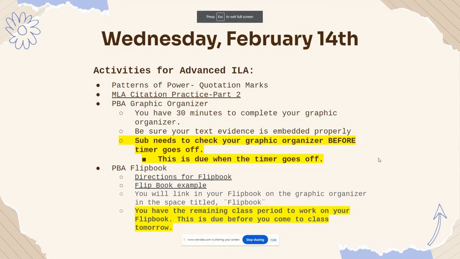Okay. Now we're going to move into our PBA graphic organizer. You're going to have 30 minutes to finish up your graphic organizer. You need to be sure that your text evidence is embedded properly. So we went over this yesterday. We went over this today about MLA correct text evidence when you're embedding it. Make sure you do that properly on your graphic organizer.